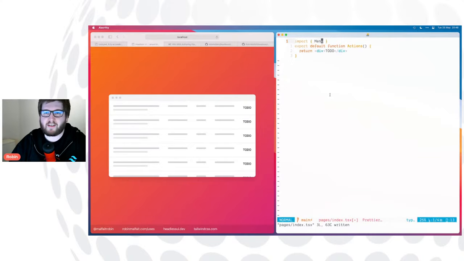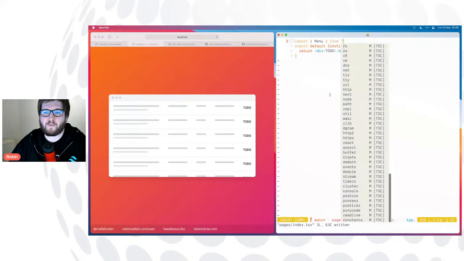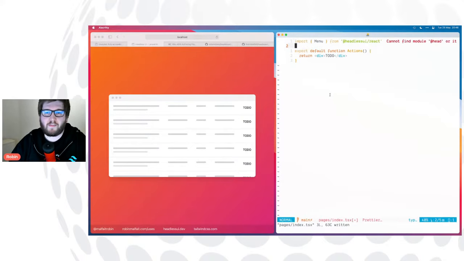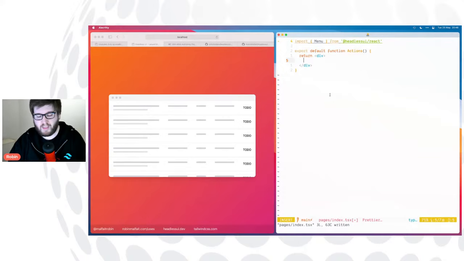So let's start by importing the menu component from headless UI React. This is currently a React application. Headless UI also has components for Vue, and we are mostly focused on those two. In the future, we probably will look at other tools like Alpine and stuff. But there's a lot going on already. For now, React and Vue.